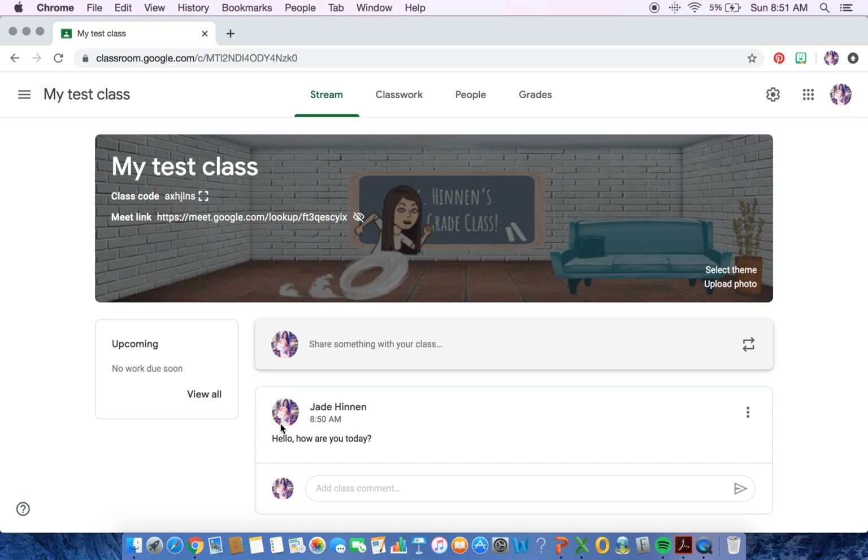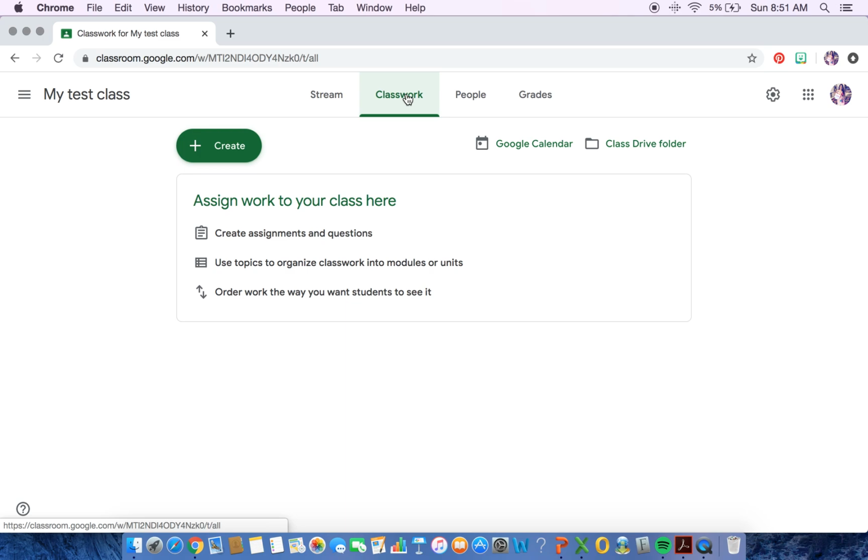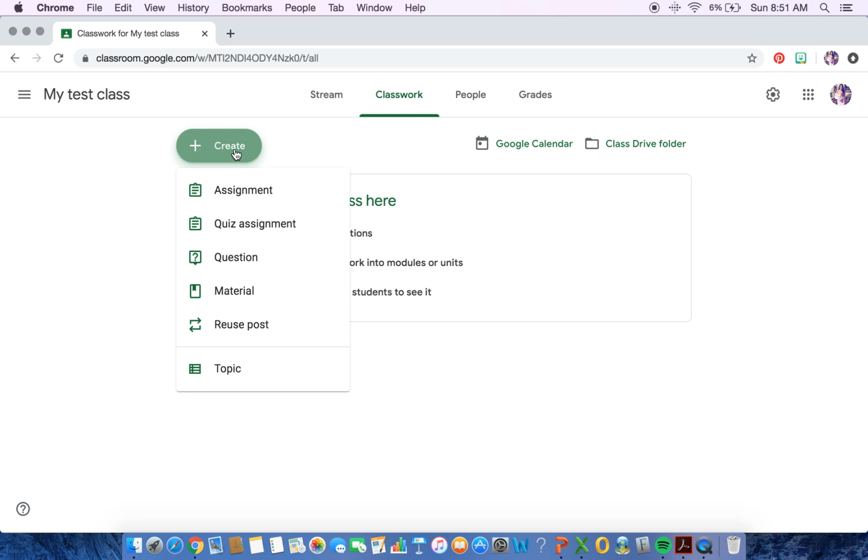The next thing that I am going to show you is the Classwork page. If we go over here at the top to Classwork, you are going to see where you can create assignments for your class. If you want to create a new assignment, you hit create, and then you have a few different options. The first one I'm going to show you is the material. If I want to add new material that my students can see, but they're not necessarily completing anything, I am going to hit material.